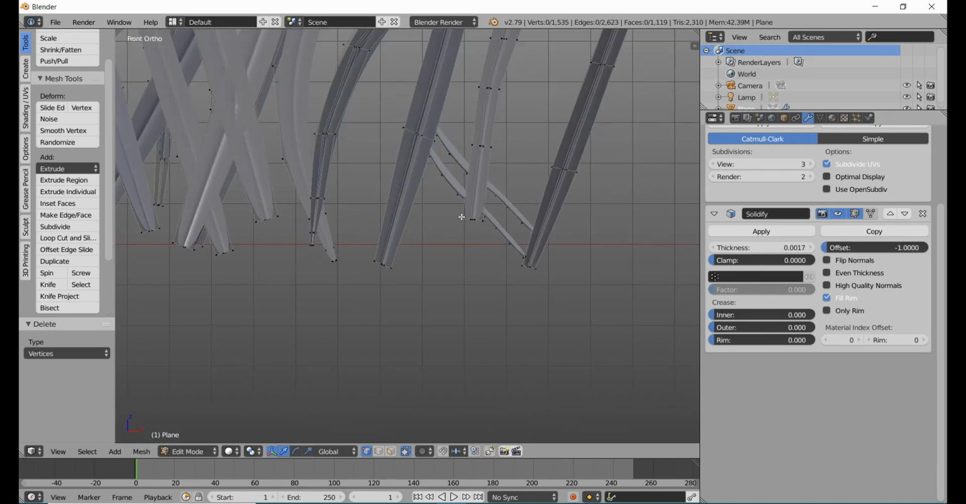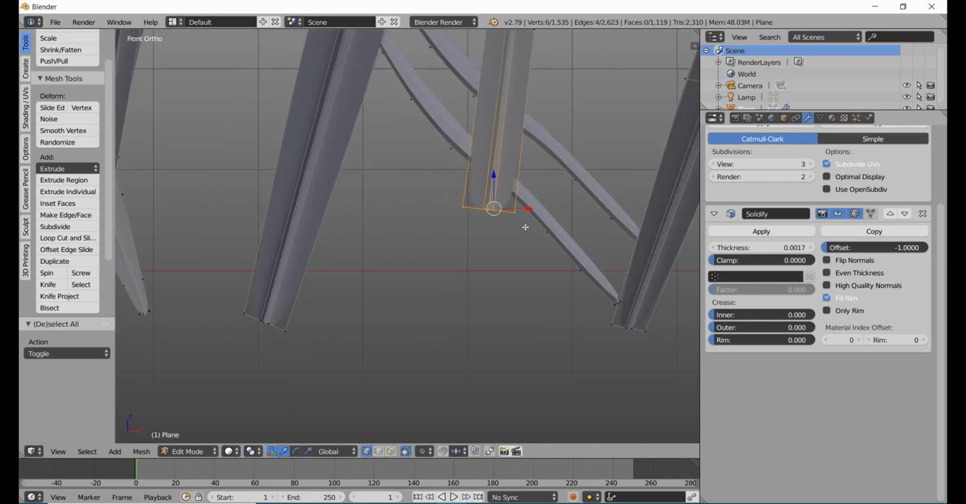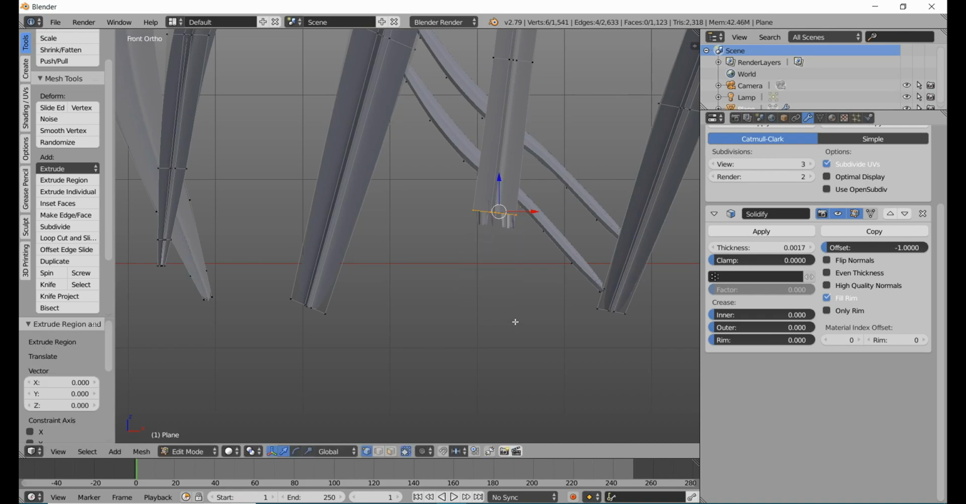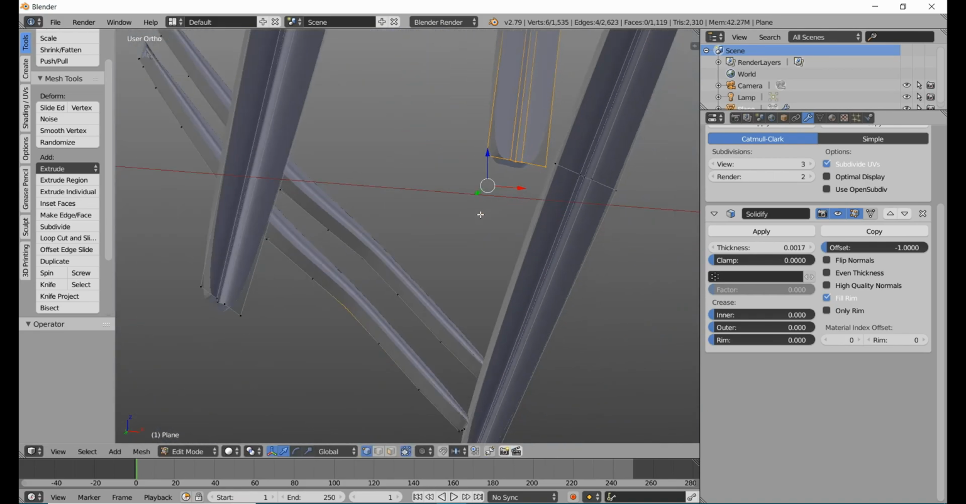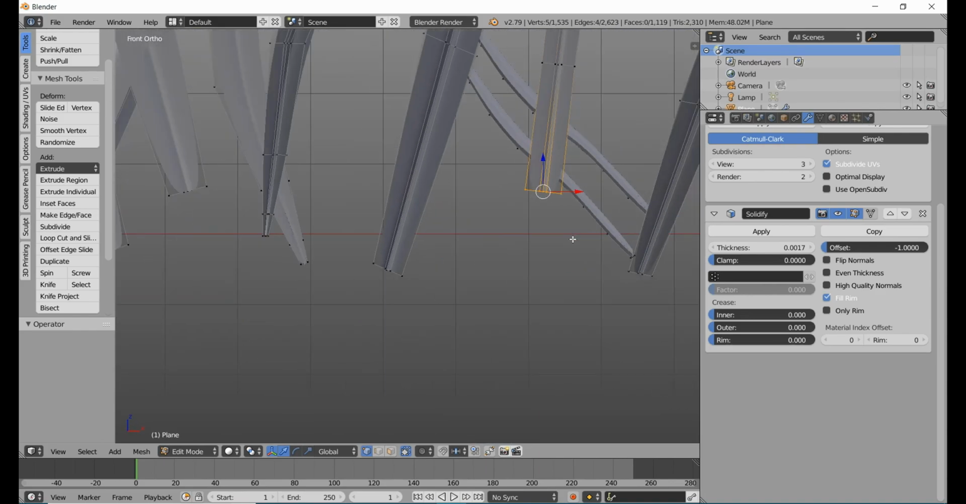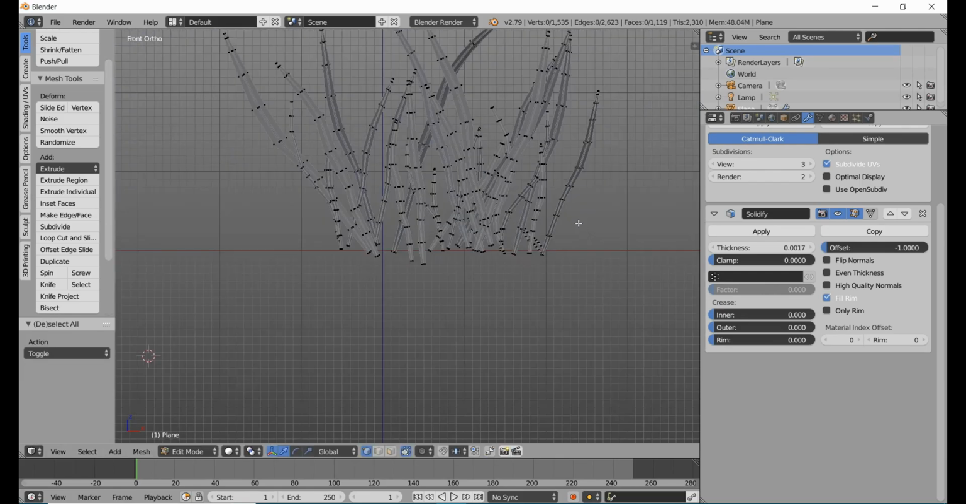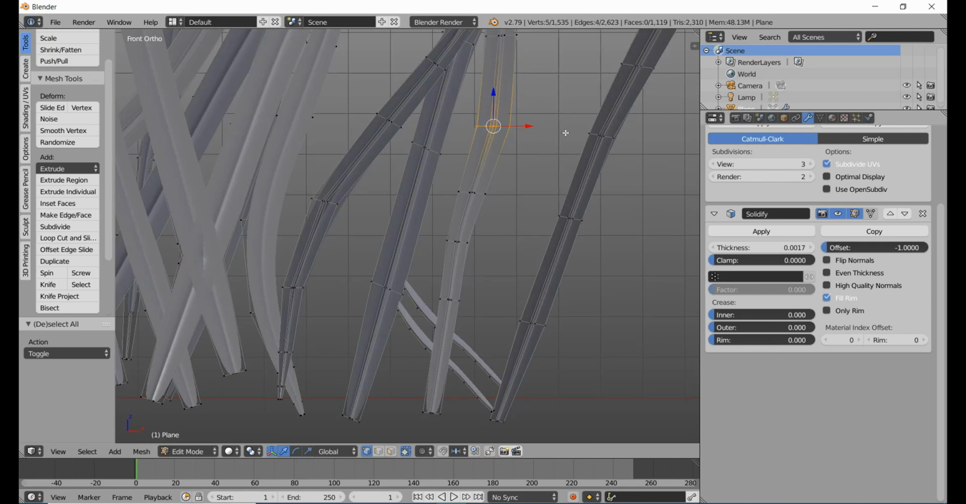Done. And to fix this, extrude, wait, sorry, what you want to do is make sure to deselect these and just press B to get a box around this one. Done. Now just extrude it or something. Now just select this, scale it down a bit.